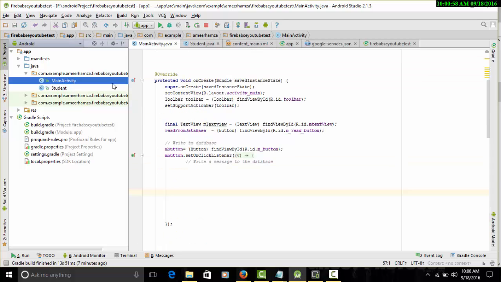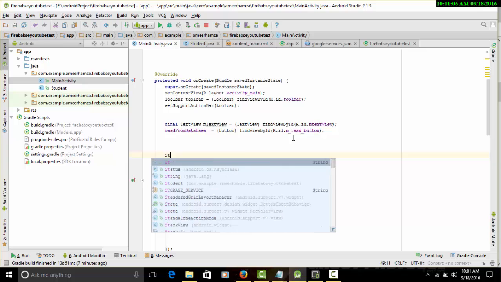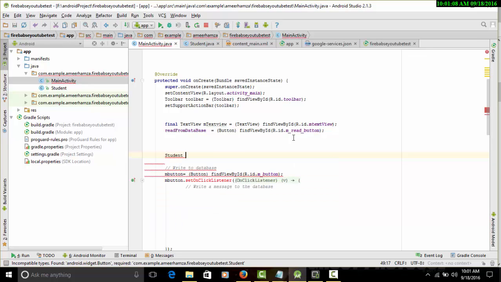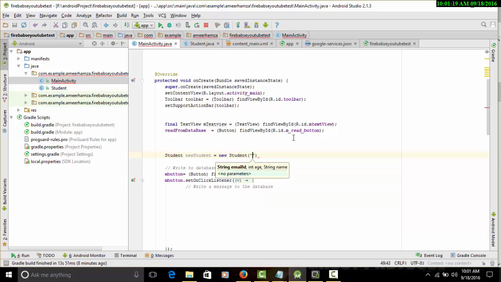Next step is we need to make our class object. A new Student is equal to new Student. First is the email ID, then age, then name. I think this is the email ID Mir Hamza 6733@gmail.com. Then the age, 19 years old I am. Then my name is Mir Hamza.